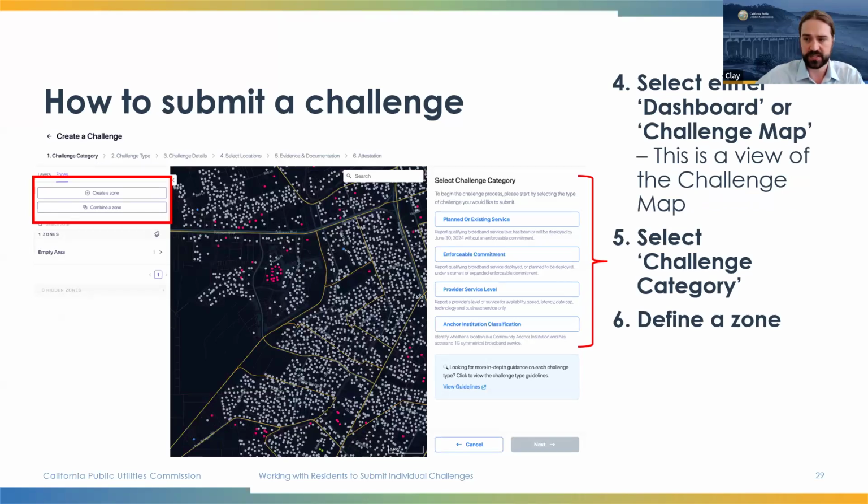That is going to bring us to the map view. There's a couple of things that we want to take a look at here. On the right side are the different challenge types that you're eligible to submit, and on the left side is where you can conduct analysis, including creating a zone. So we'll move on to the next step.